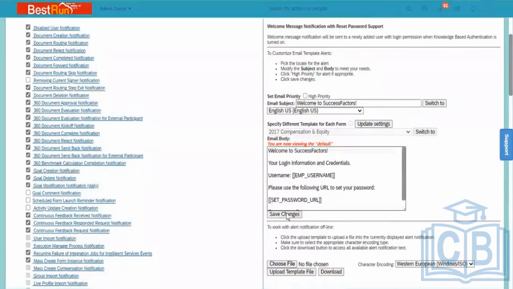Set the password URL. Whatever the password URL is, that will also be replaced, the URL will be replaced with these tokens, when it is sent to the user.